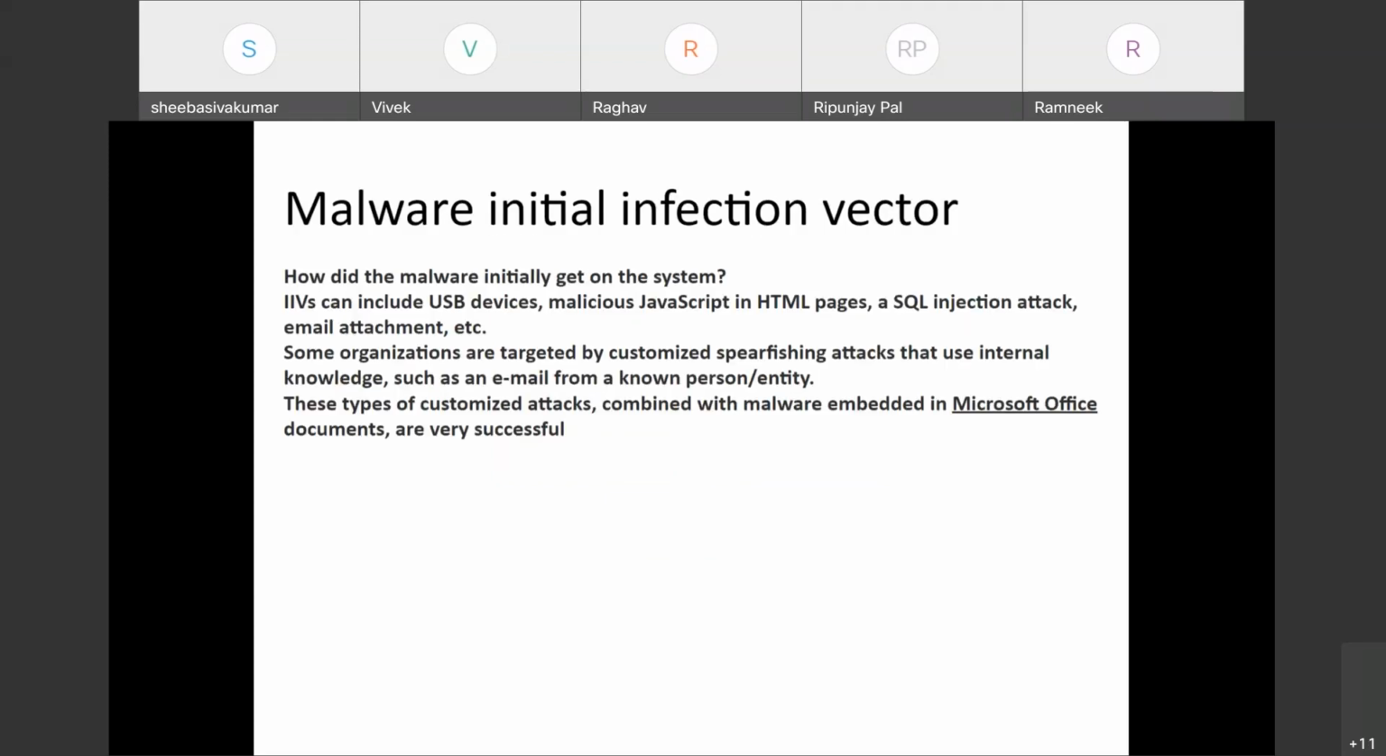So what happens with malware? You need to identify the malware's initial infection vector. You need to see how the malware initially got on the system. The initial infection vector can be USB devices, a malicious JavaScript in an HTML page, an SQL injection attack, or a malicious email attachment.